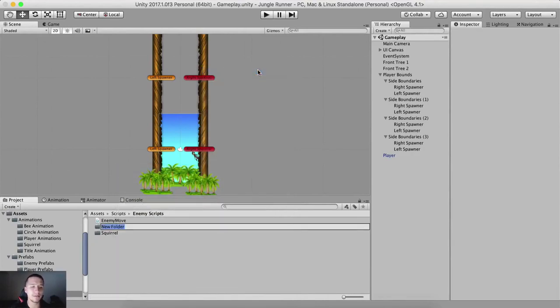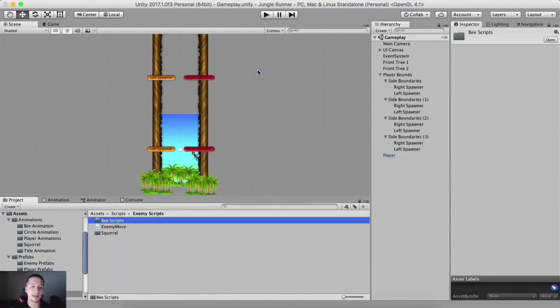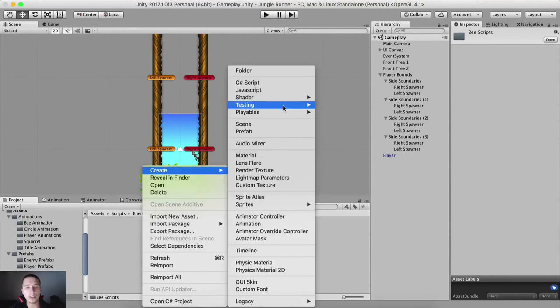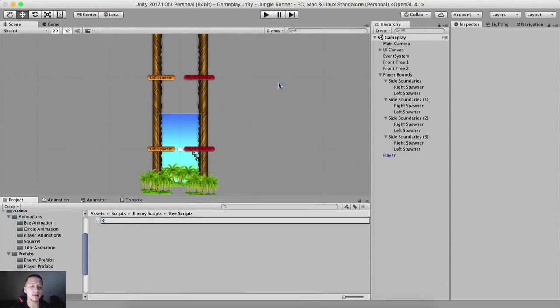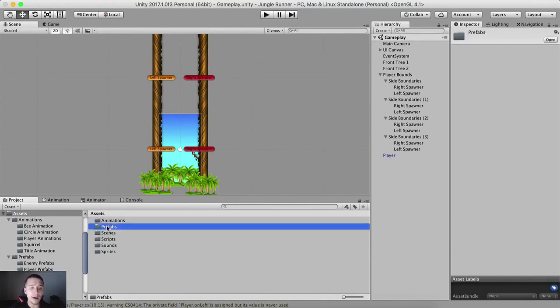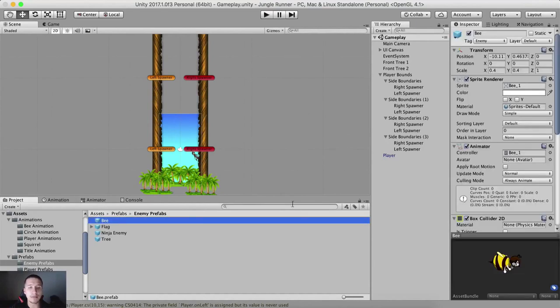So I'm gonna create a folder, bee scripts, because we have one for the squirrels. You can see here, squirrel, I'm the squirrel whisperer. And here I am gonna name this one bee script. So right click, create a new script, name it bee script. Before I open it, I'm gonna go and attach it on the bee itself.